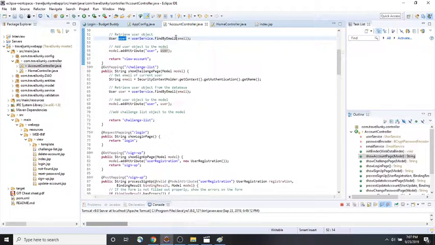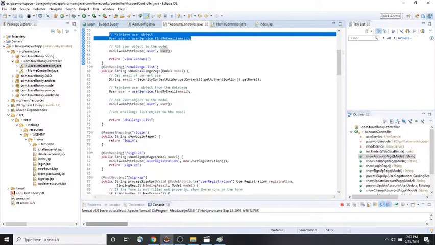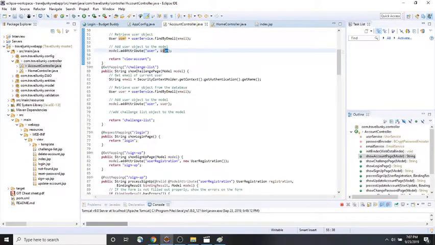So basically, after we retrieve that object from the database, we want to pass that info, or pass that object, to the model. Remember, the model is what holds our information that we want to use. So that model is going to be ready to use, and the data from the user is going to be in that model. And then let's just return the view account.jsp.